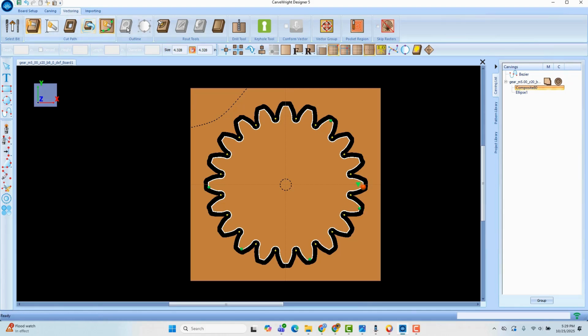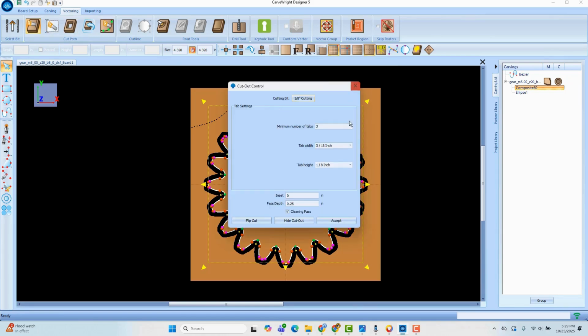Now, this is a persistent tool, so to get out of this tool you do need to click the icon again. That'll put you back into your path editing mode. If you wish to edit a toolpath or a cutout that you've already put down, you can use the edit cut tools to put you back into this dialog where you can change tabs, an inset or pass depth, anything you wish.